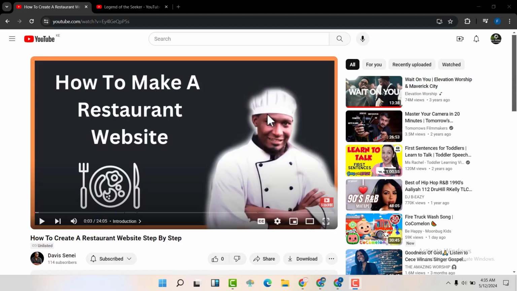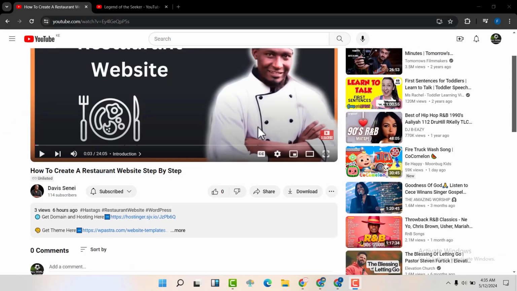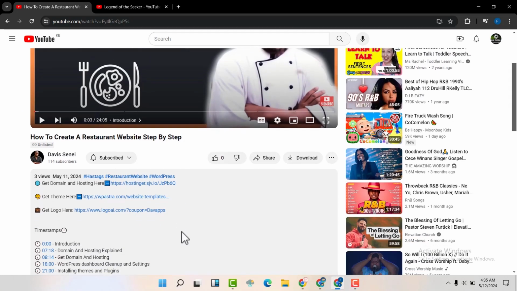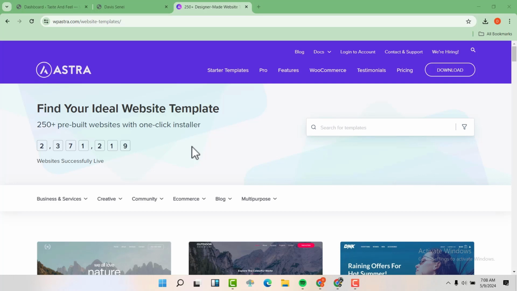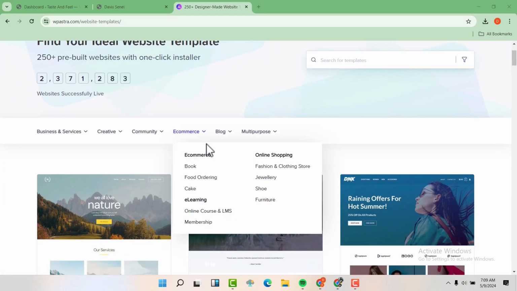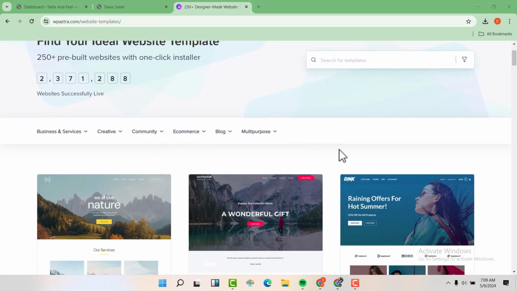To get the themes and plugins, below this video, click on the second link that says get theme here. Now you will land on this page. Now we are going to get our themes and plugins from this particular website. It's called Astra. So Astra is going to help us install a pre-made website so that we can only edit it, so that we can save a lot of time.